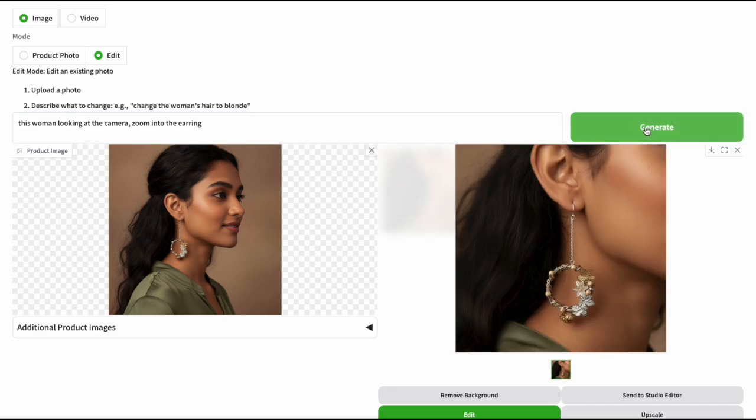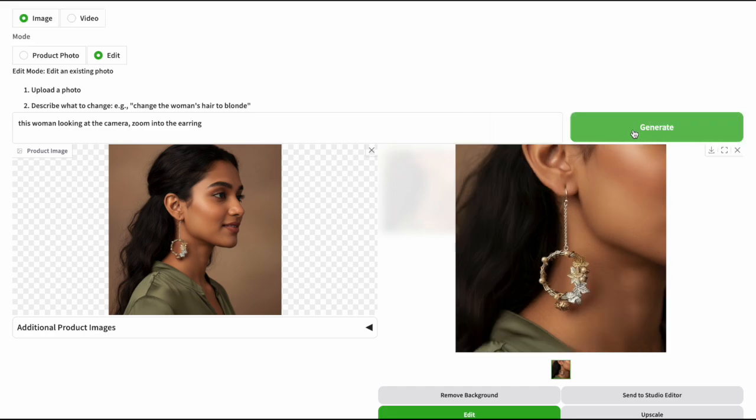I think this turned out well. You can see it listened to the second part of the prompt about zooming into the earrings. If I generate again, we can see what else we'll get with this prompt. After a few seconds, a similar photo is created, and I'm going to save this one too.